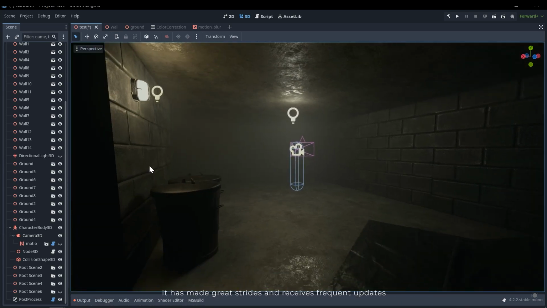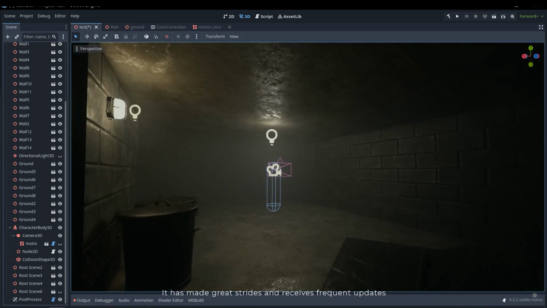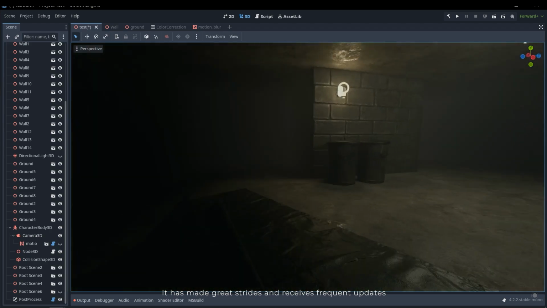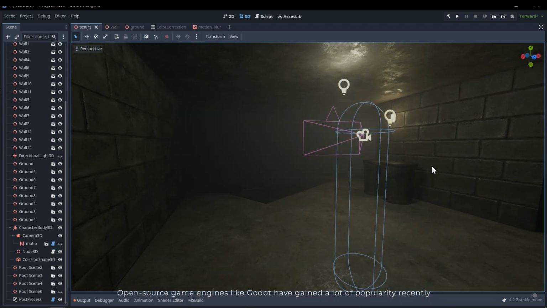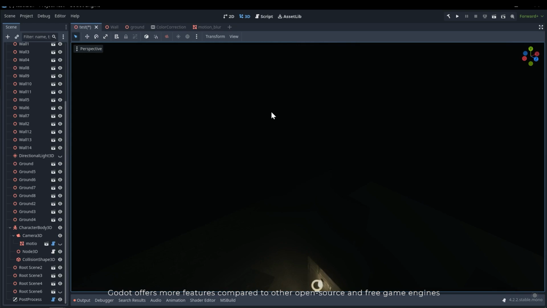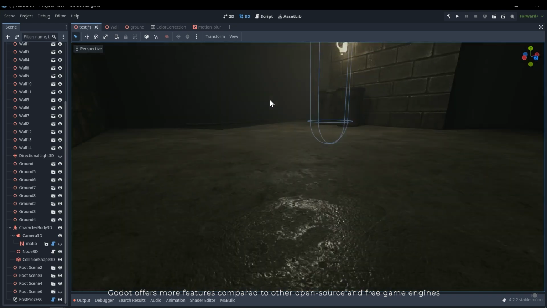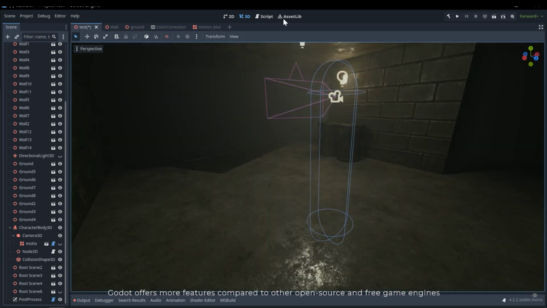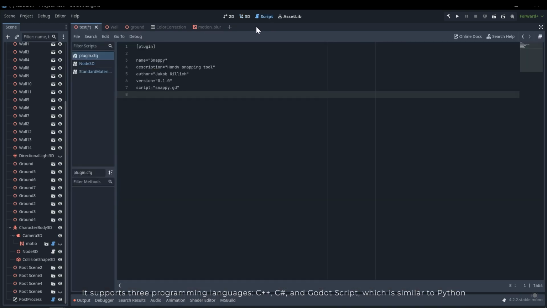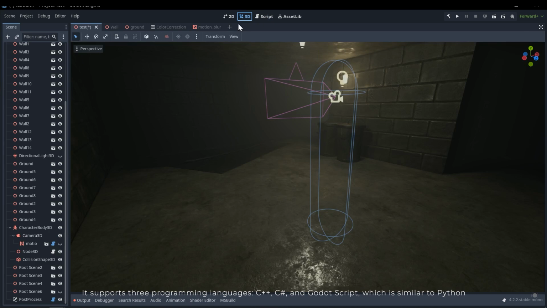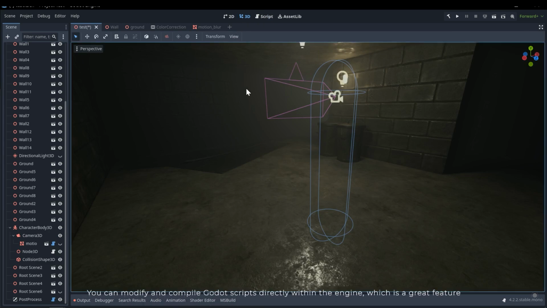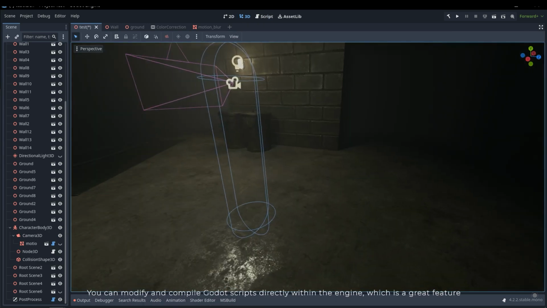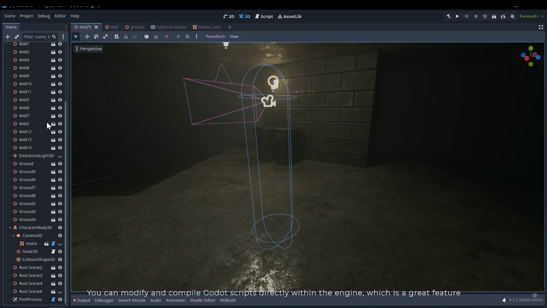It has made great strides and receives frequent updates. Open source game engines like Godot have gained a lot of popularity recently. Godot offers more features compared to the other open source and free game engines. It supports three programming languages: C++, C#, and Godot script, which is similar to Python. You can modify and compile Godot scripts directly within the engine, which is a great feature.